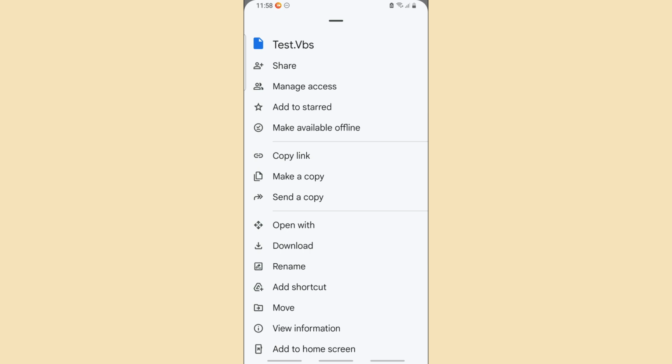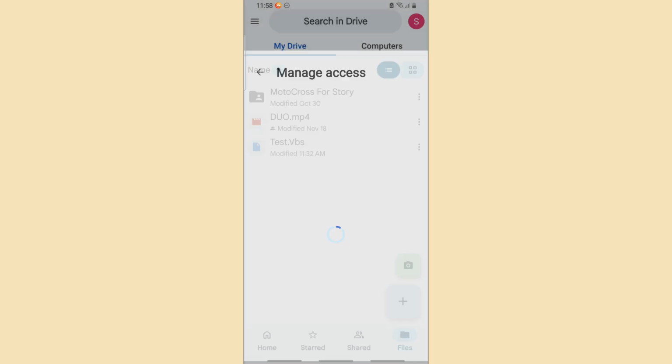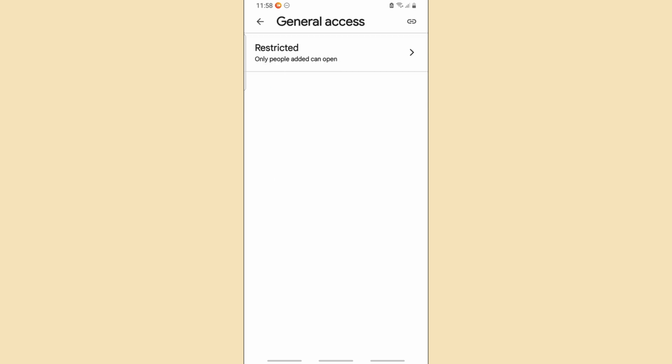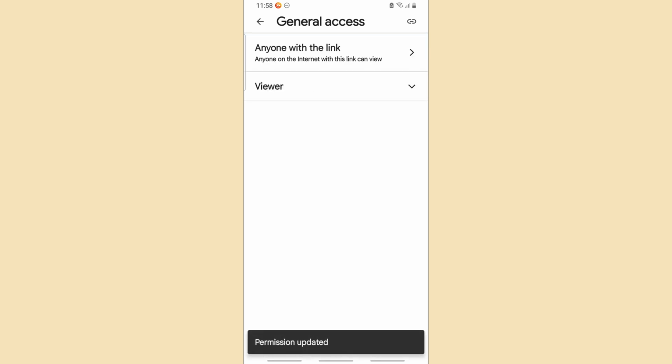And you can just simply select the three dots of the file on the right side. Here, you will have an option, manage access. Tap on that. And from here, make sure to select change here on restricted, and select anyone with the link. And now to copy the link, you will have an option at the top right corner, the link icon. So go ahead and tap on that on the top right corner.